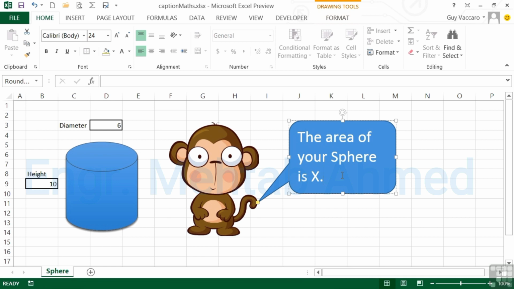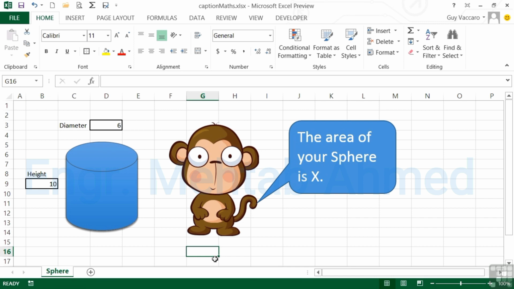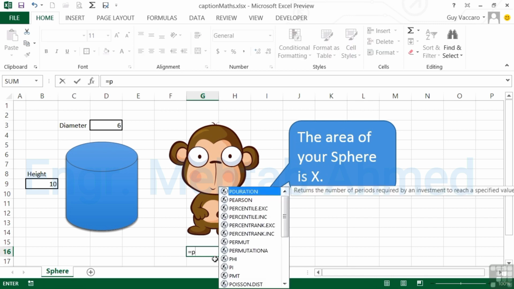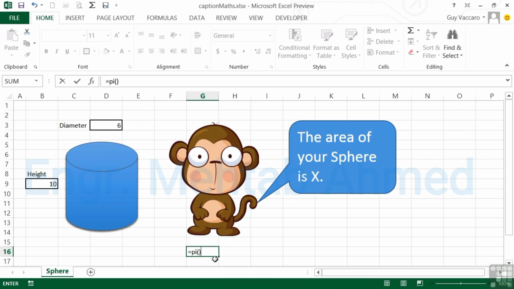Now this is fairly straightforward. There are effectively only two things we need to work out. One is what the area of that sphere is, so that requires a little bit of math, so let's do that in this cell here. So it's going to be equal to pi. Now pi is a function in Excel, pi, open and close brackets, and that will work out pi, which is 3.14, etc. Pi r squared multiplied by the radius squared.